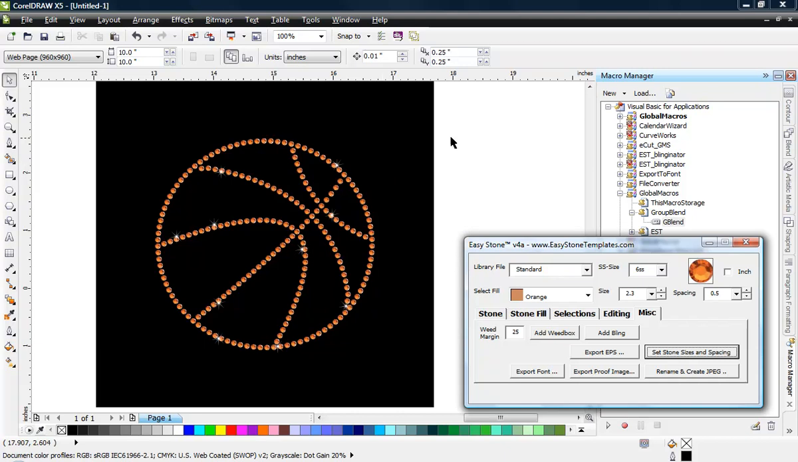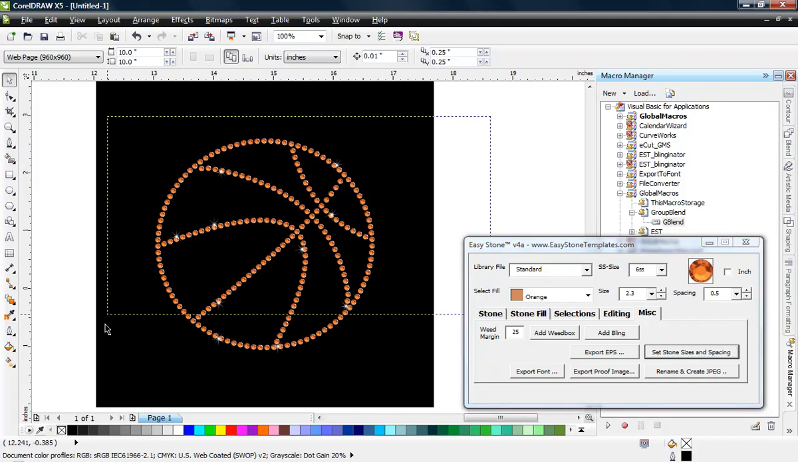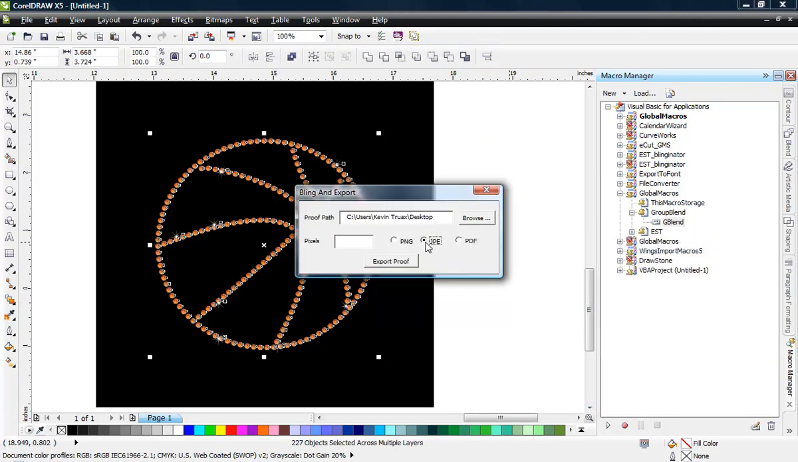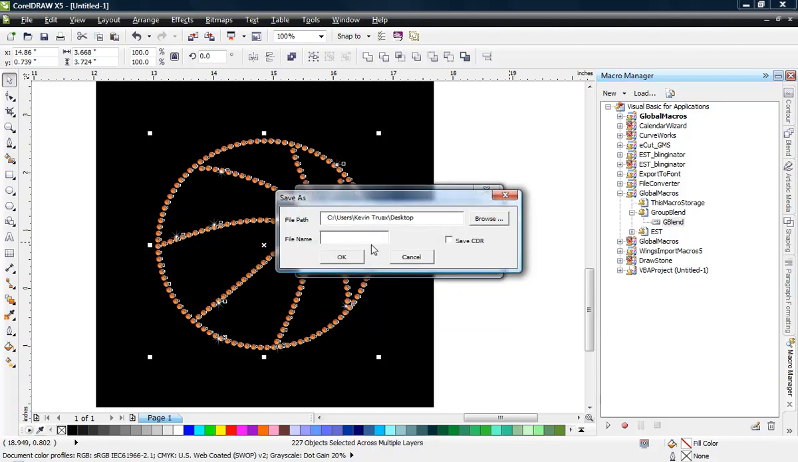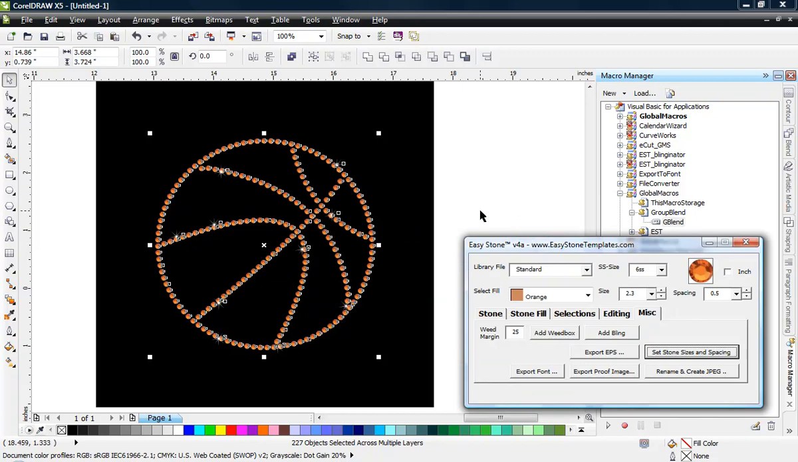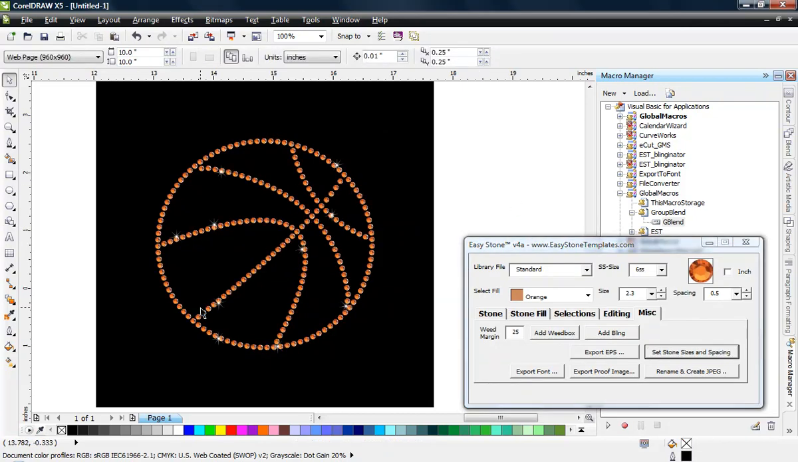Okay, so what we could do here is just come in here and select our basketball, and if we choose export proof image, we could say, give me a JPEG on my desktop, and I click export proof, and I give it a name because I haven't already named the file that I'm working on. I'll just call it KJ basketball, and then on my desktop there will be a JPEG image of my basketball design.